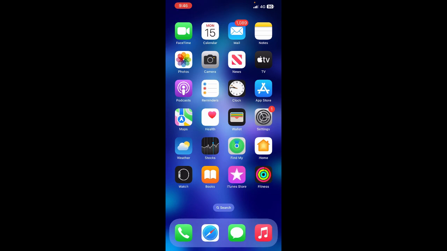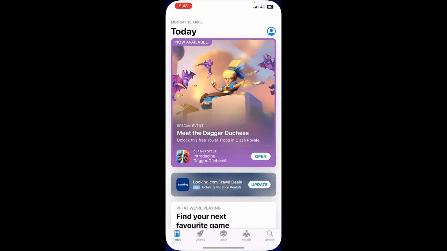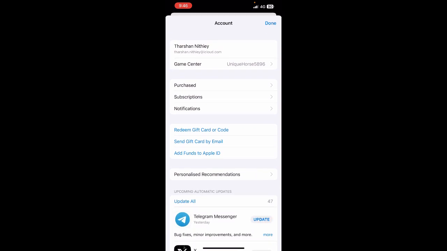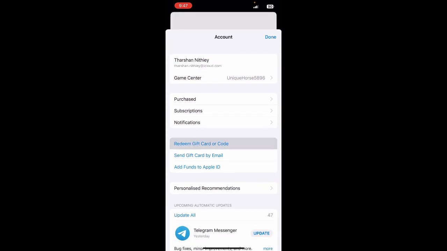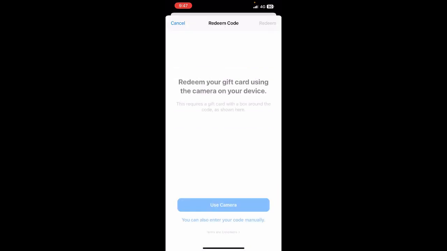So firstly, you go to redeem your Apple gift card to your Apple ID or your Apple account. To do that, simply open up your App Store, go to your profile, hit on your top right profile, and then you'll see an option called redeem gift card or code. Simply select that. So now we're going to redeem our Apple gift card balance to your Apple ID.